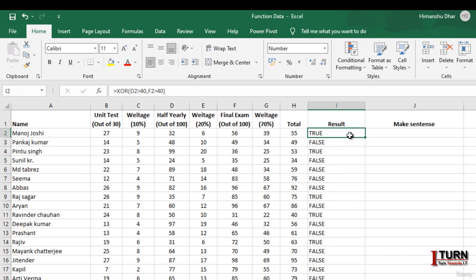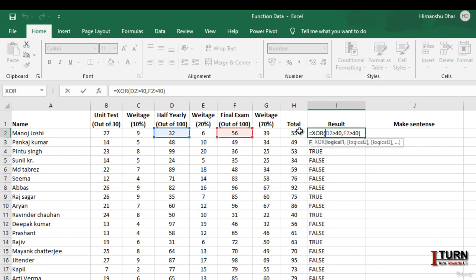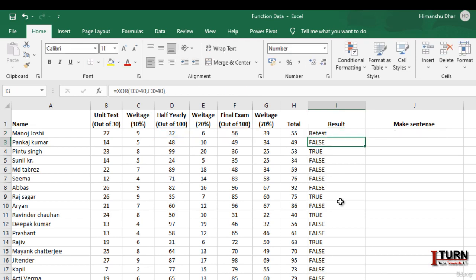Let me drag it. Now we don't want the result in true and false, rather we want the result in, let's say, retest or parents meeting. So here I'm going to apply IF, and you know the procedure. The logical test is going to be this complete XOR function. Value if true: if the output is going to come as true, then we want retest. And if the value is coming as false, then parents meeting. Bracket close. Okay, and now I'm going to drag it.